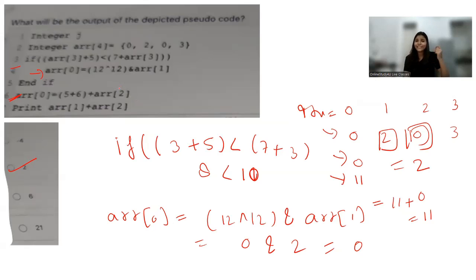Although we have updated the value of array of 0 several times, in our print statement we did not need array of 0. We used only array of 1 plus array of 2. So array of 1 was 2 plus array of 2 was 0. So 0 plus 2 will be 2. So the answer will be 2, right? Let's move on to the next question.